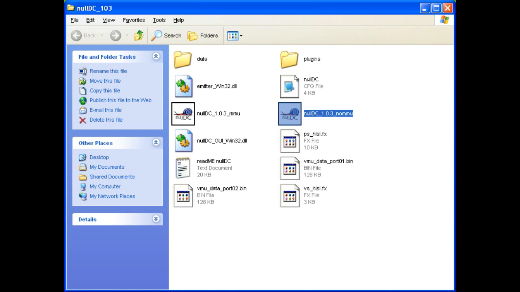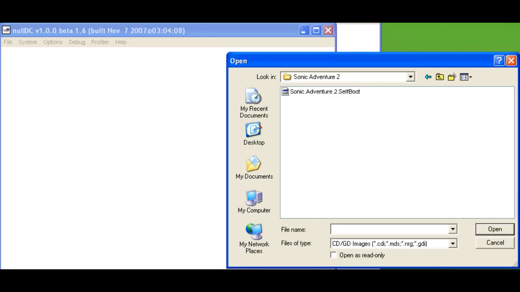Okay, now that you have finished downloading the ROMs and extracted the ROMs to the desktop, go to your emulator folder and launch the application inside it. Once the application has loaded, click on System, then Start, and then locate the ROM file. Once the ROM has loaded, it should look something like this.